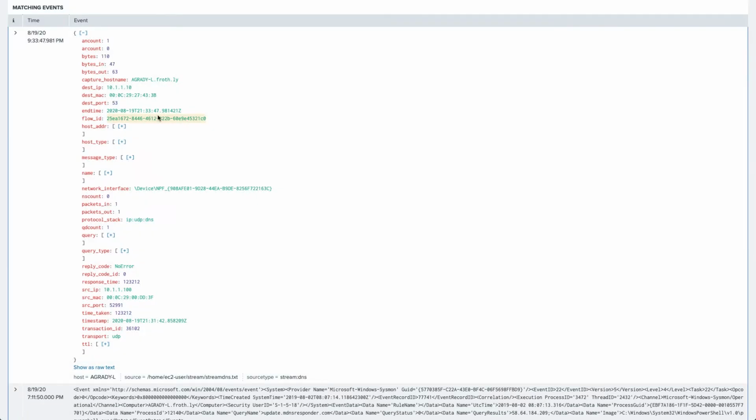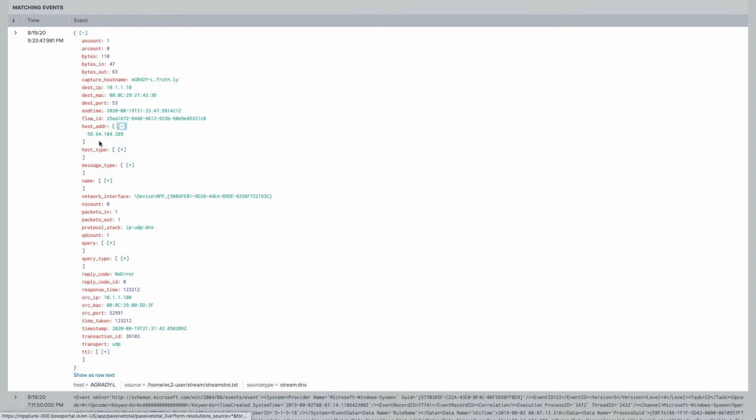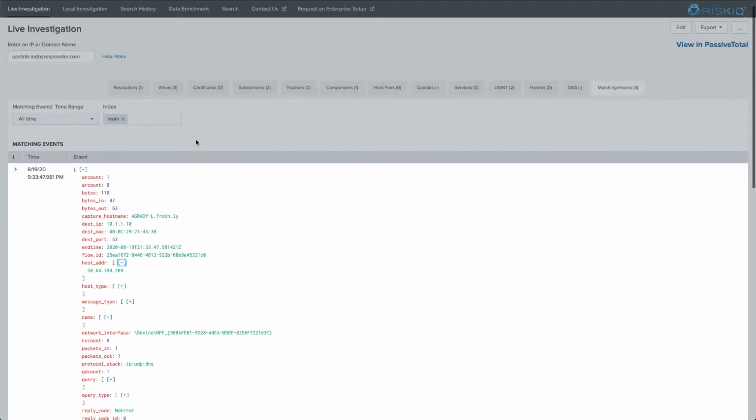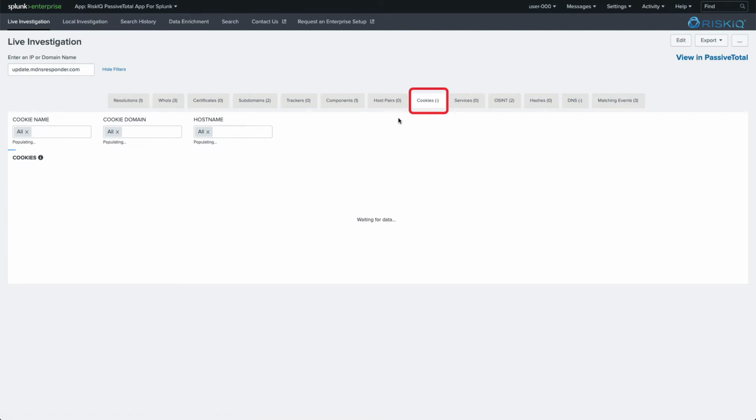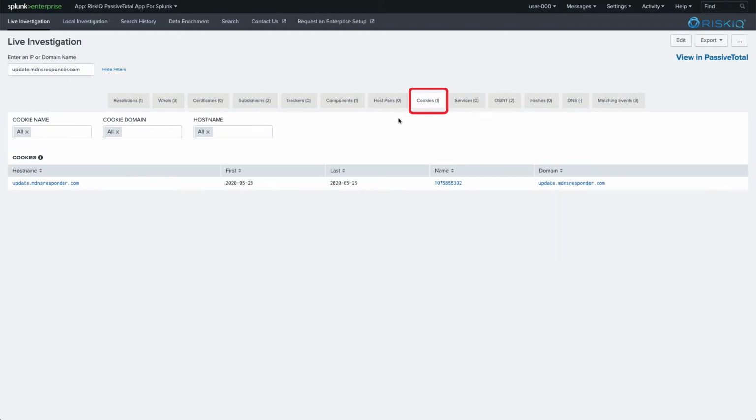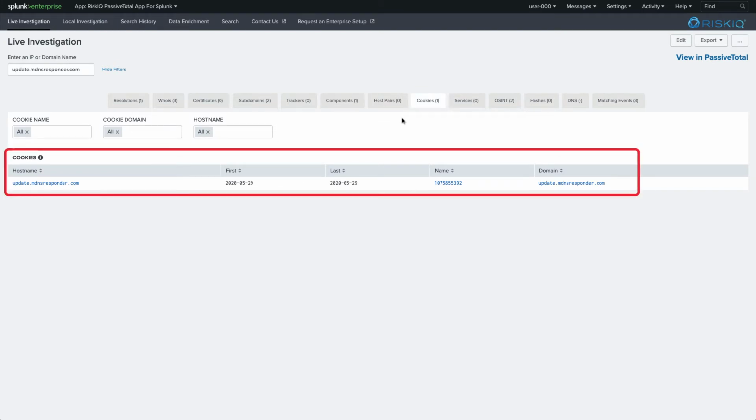Go ahead and drill into the cookies tab. At the top of the screen, click on the cookies tab. Again, this will trigger an API call and return something that should look like this, where you have the host name on the far left-hand side, first seen, last seen, and then the name. This is actually the name of the cookie, 107.58.55.392. It's very catchy. And you'll notice it is also hyperlinked.